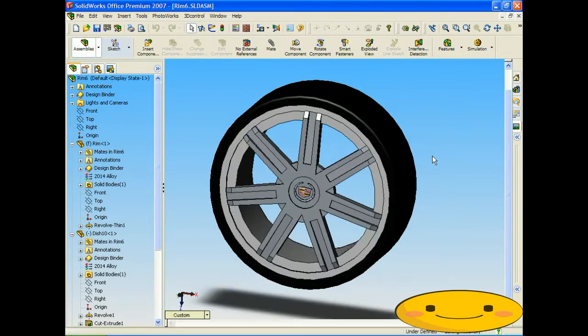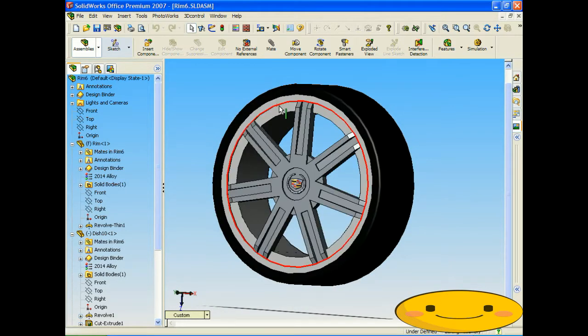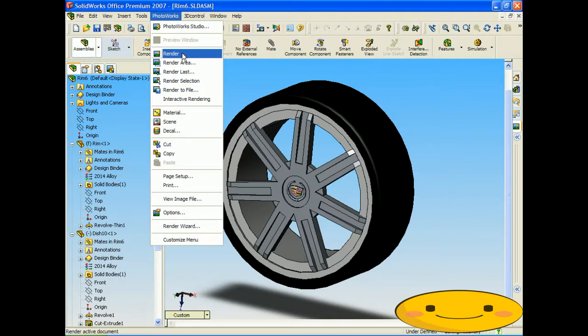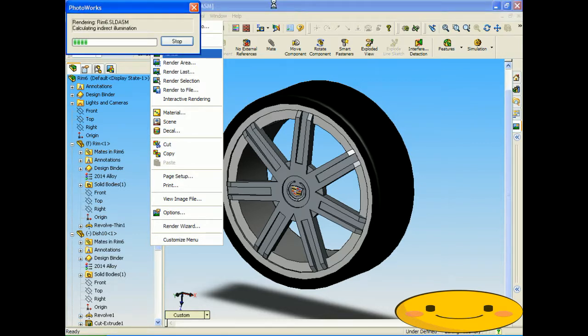Now I'm just going to show you what this rim looks like when we run it through PhotoWorks. So click PhotoWorks and click Render. And in this tutorial, I'm going to show you how to make a rim such as this, and the techniques that I use, and the different tools in SolidWorks that we use.